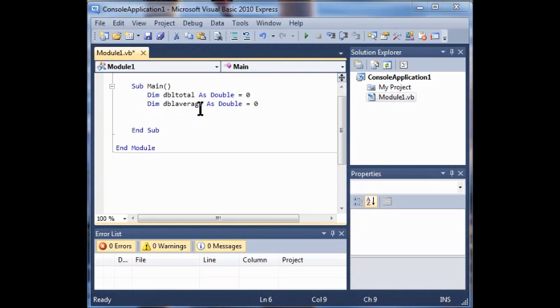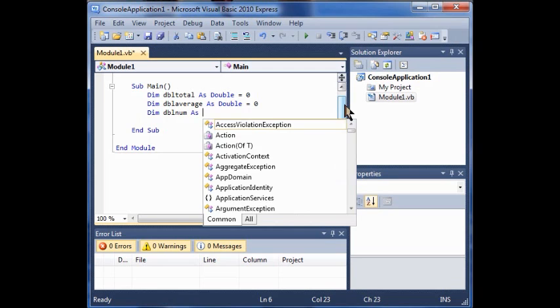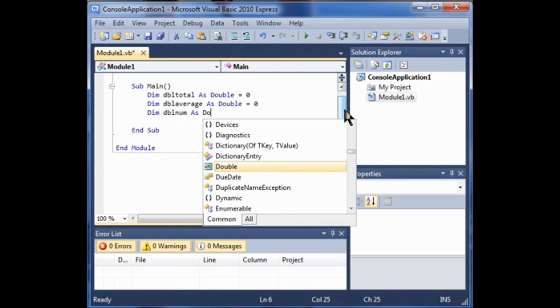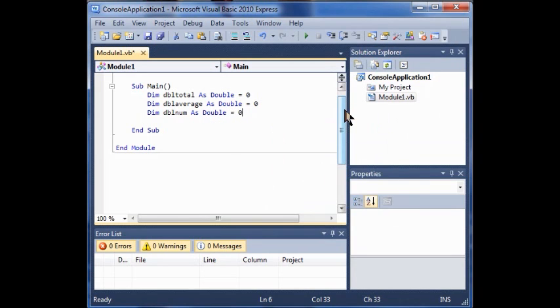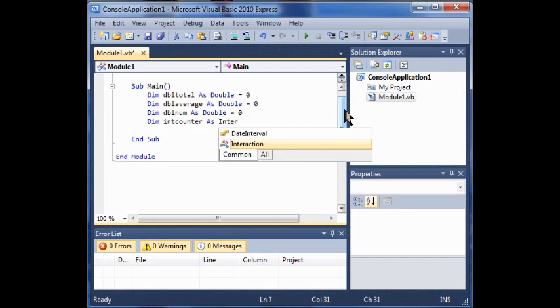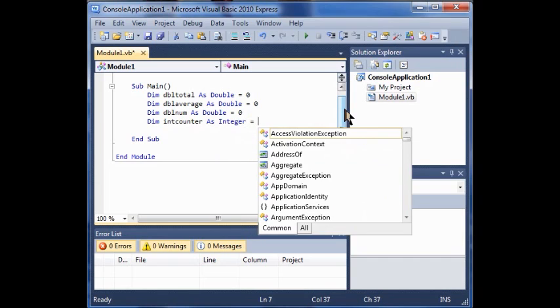We're going to dim num, this is what the user puts in, as double, because he can put in a fraction, right? We're going to set it to 0. And we're going to dim counter as integer, equal to 0.